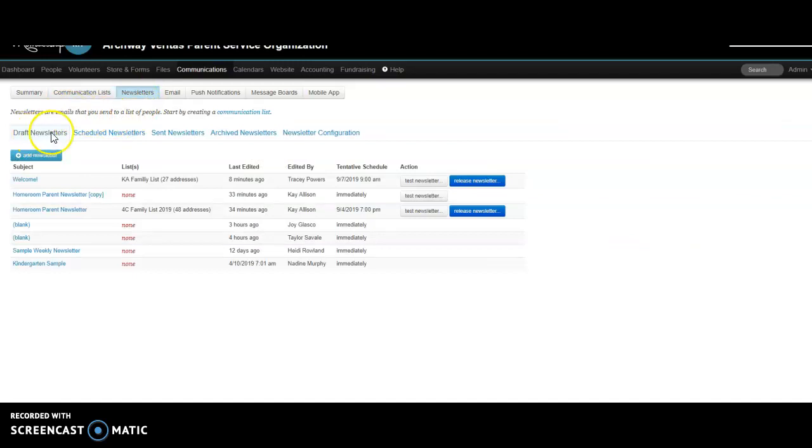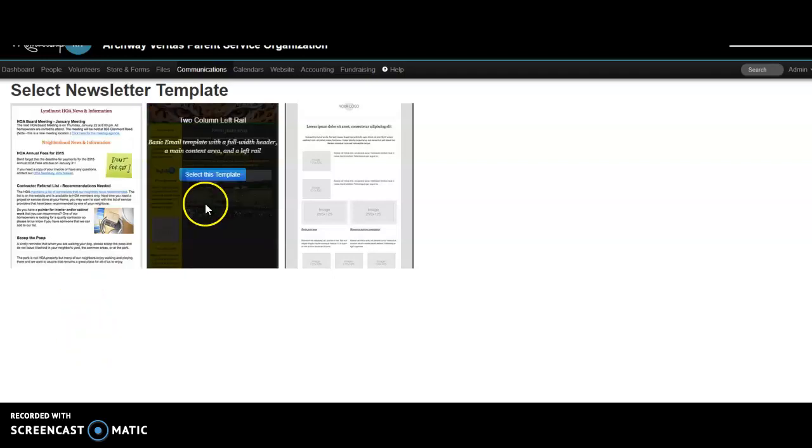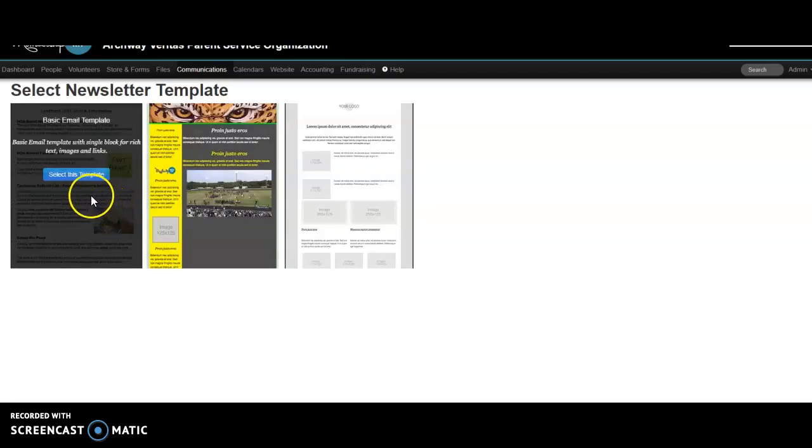Stay under Draft Newsletters to begin. We can reuse somebody else's newsletter, but let's add a new one. You can create what kind of template you want to use. The first basic email template will be just your typical email, and you can write it as you would an email. There are others available that let you be a little more creative and make it look like an actual newsletter. But I'm just going to select the email template for this demonstration.